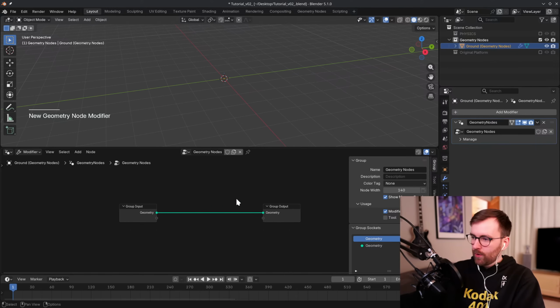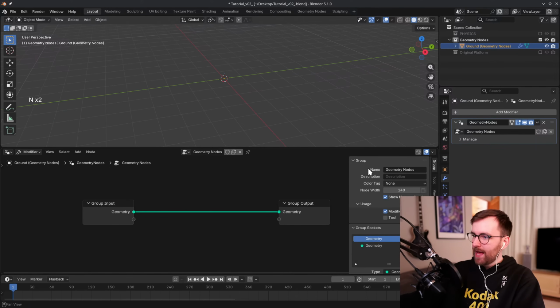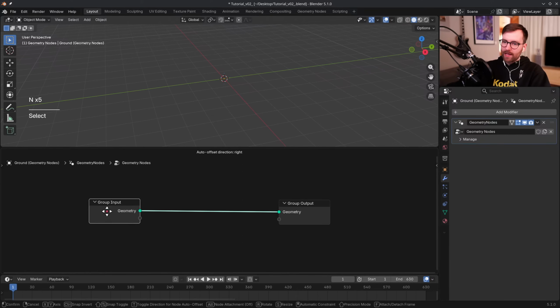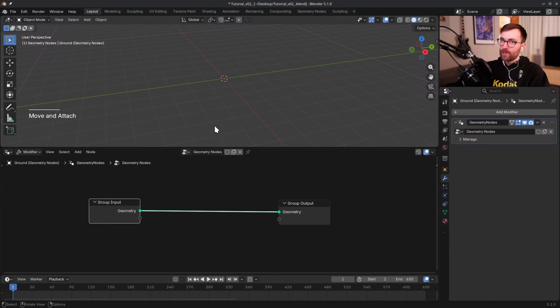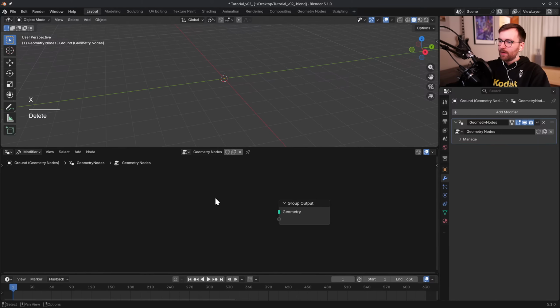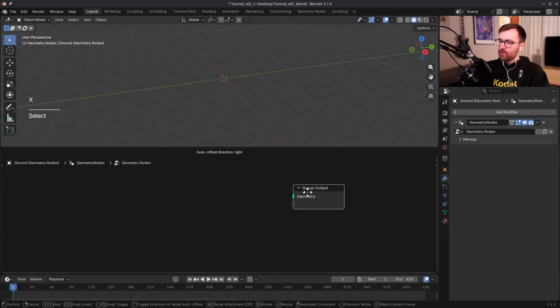And now here you can see we have our... oh, by the way, I'm pressing N to get rid of this panel, so there's a little bit more space to see. Now you have a group input, and this was originally the cube data that we just deleted in edit mode. So we can just delete this group input, we don't need it. And we want to create new geometry here.